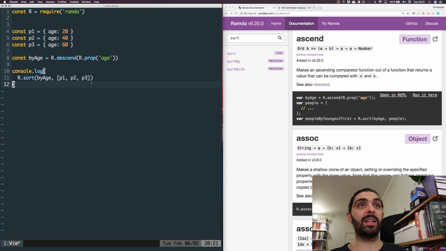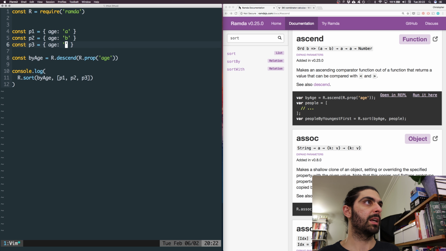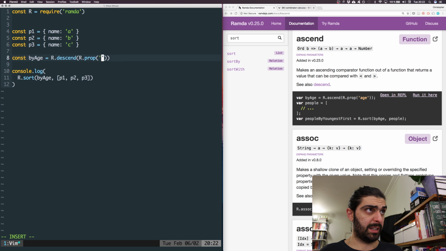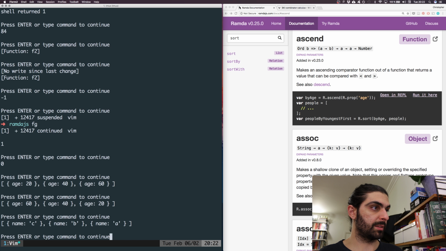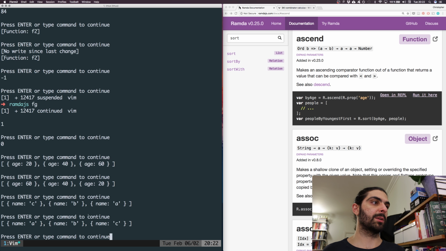So super convenient. And you can probably sort strings too, so let's try this out. If we would have strings here where this would be A and this would be B and this would be C, maybe age doesn't make any sense, so let's just rename this to name, and then instead of age we have name and name here, and then let's run, right? So then we have CBA, which is actually descending. And if we do ascending, that works fine as well.